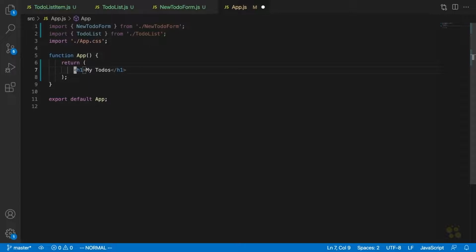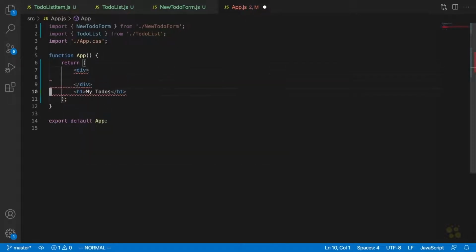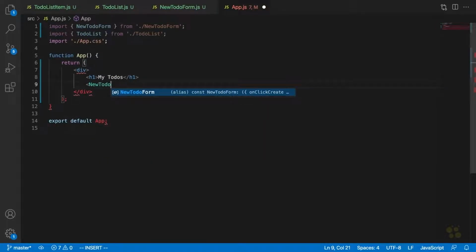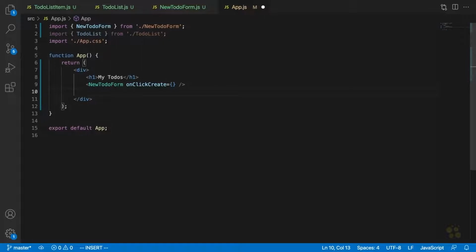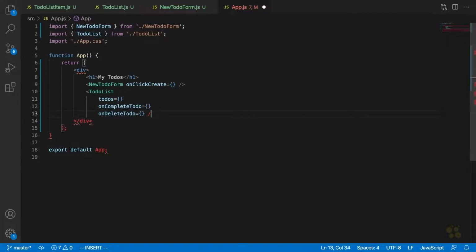The way that this is going to work is we're going to basically display our to-do list app all inside its own div here. Under that, we're going to say new to-do form. And for the on-click create prop, we're going to pass in our own function, which I'll get to in just a minute. For now, we'll just leave that blank. And underneath our new to-do form, we're going to display our to-do list with its to-dos prop, which I'll get to in a second again. And for on-complete to-do, we're going to pass in our own function. And for on-delete to-do, we're also going to pass in our own function.